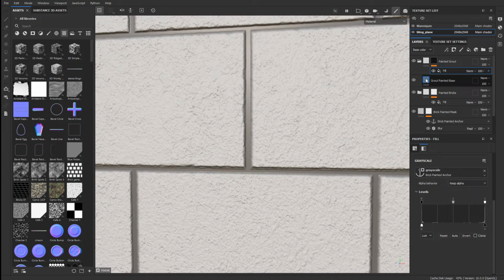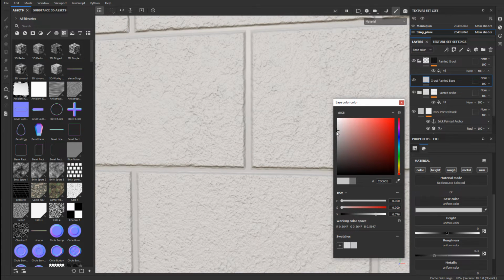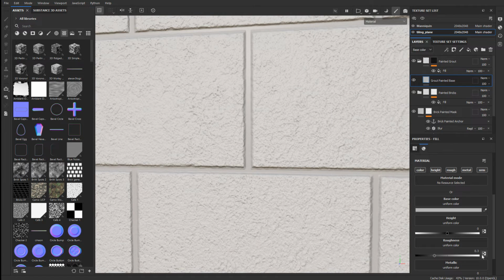Alright, now we can begin to adjust our grout painted base. Let's come back to the base color, choose our swatch, and I'm going to make it slightly darker, just a little bit, not too much. For the roughness, I'm going to keep it at the same value that we have for the brick painted, for the cinder blocks themselves. That was 0.4, because the paint is applied to the entire surface, the in-between cinder blocks as well as the cinder blocks. So it's going to have the same roughness. This roughness might be different if you're creating a more damaged cinder block and you need separation and different roughness for the grout and the cinder blocks. But in this painted version, it's going to have the same roughness across everything.